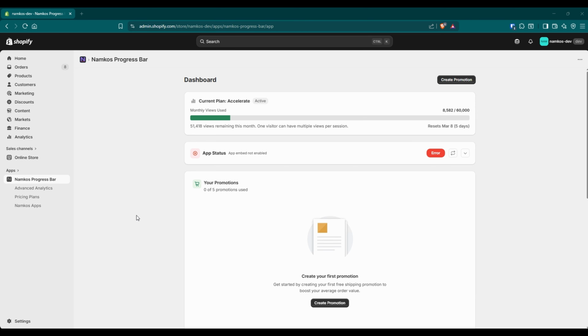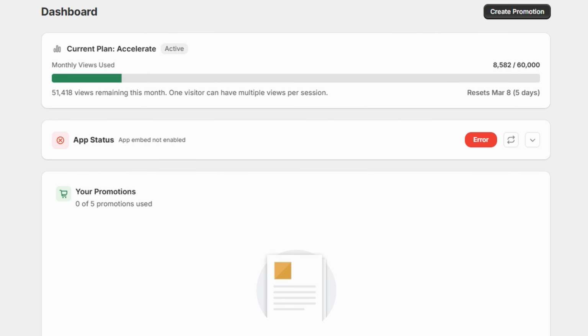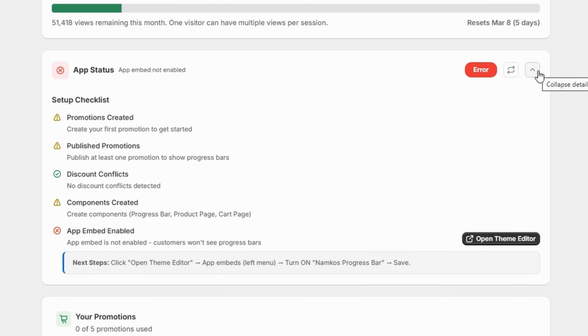Let's get started. On your dashboard, look for the app status component near the top. This collapsible card shows the health of your installation. Click to expand it if it's collapsed. You'll see a checklist of setup items. Each item has a status indicator. Green means everything is working correctly. Red or yellow means action is needed.